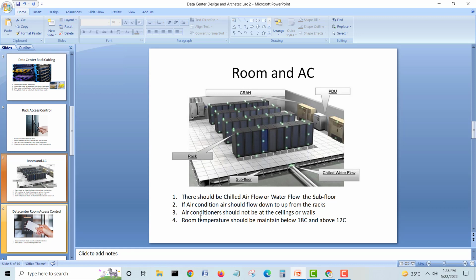Okay, we'll move to the third point. Air conditioners should not be at the ceiling or wall. I will not recommend it, even for small data centers. People use ACs on the wall or on top of the ceiling. I have experience with one of my projects where they put the AC on the ceiling. When I joined and saw their data center, there was water leakage from the top, and luckily it went to less critical equipment. So don't put the AC on the ceiling, because sometimes the water leakage of the air conditioner goes down directly onto the racks and other equipment.